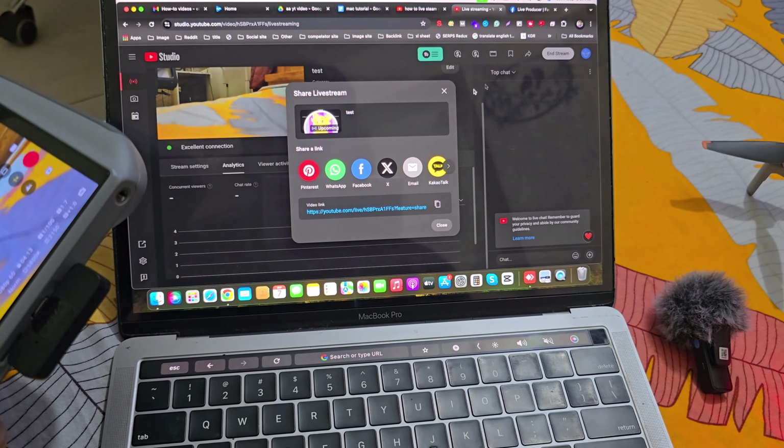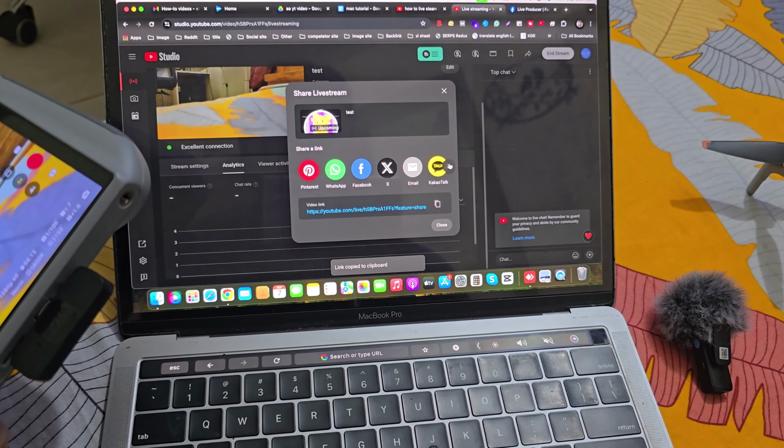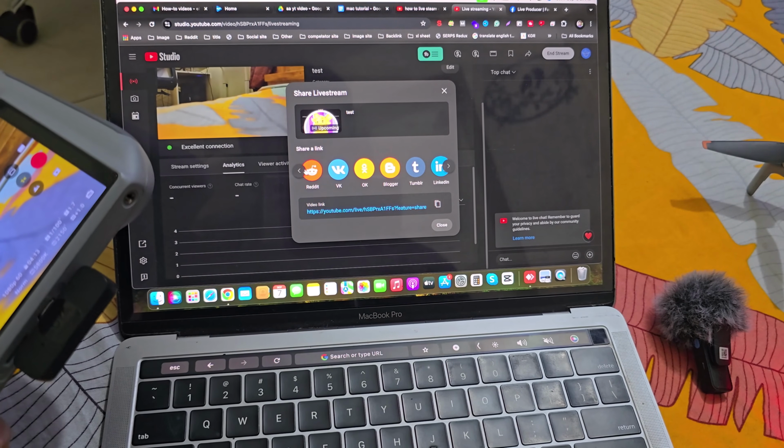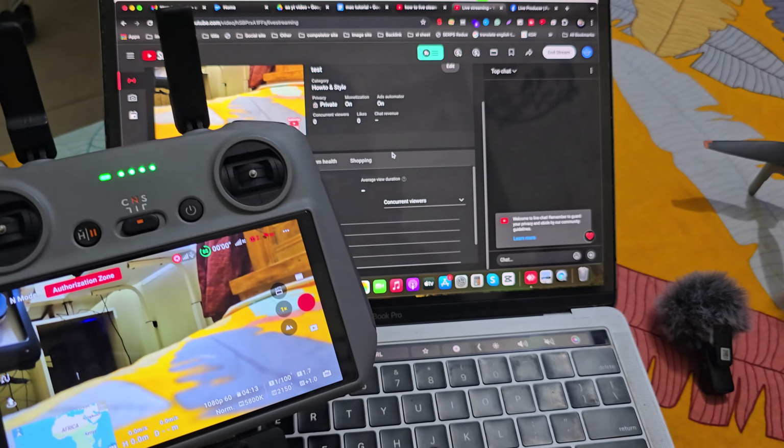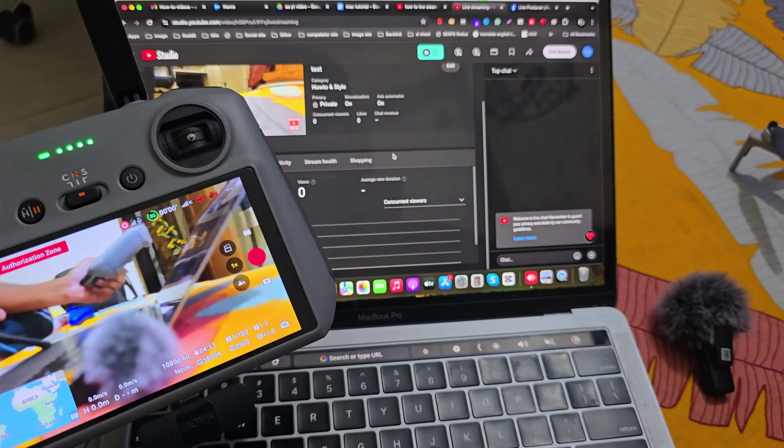key as well. And you can share your YouTube live to your Facebook, WhatsApp, X, Pinterest or any other social media. So that's it. This is how you can easily connect both of them and go live.